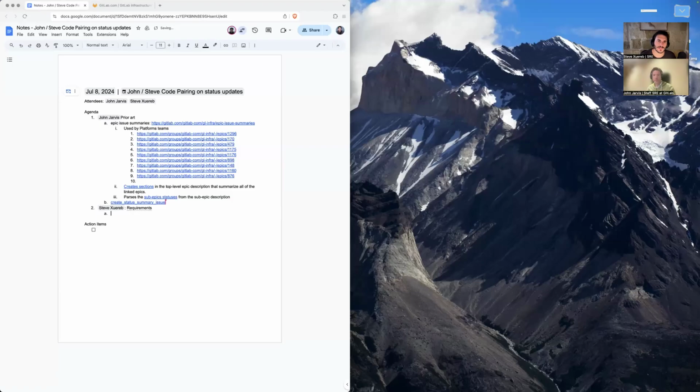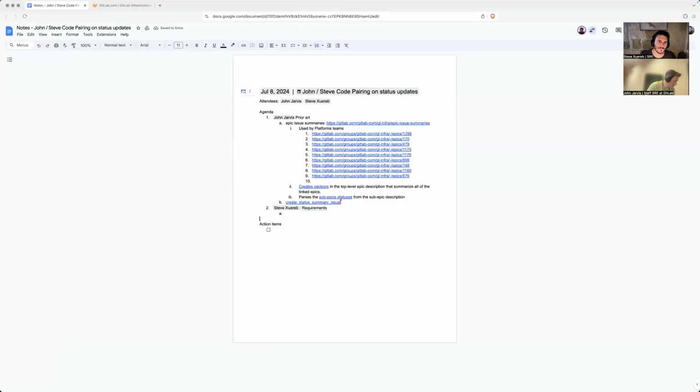Okay, so it's July 8th today, and we are discussing how we can do status updates, both for the platforms team and for the sales project overall, to see if we can reuse the same code base and have the same way of doing status updates. So I think requirements, let's share my screen maybe.